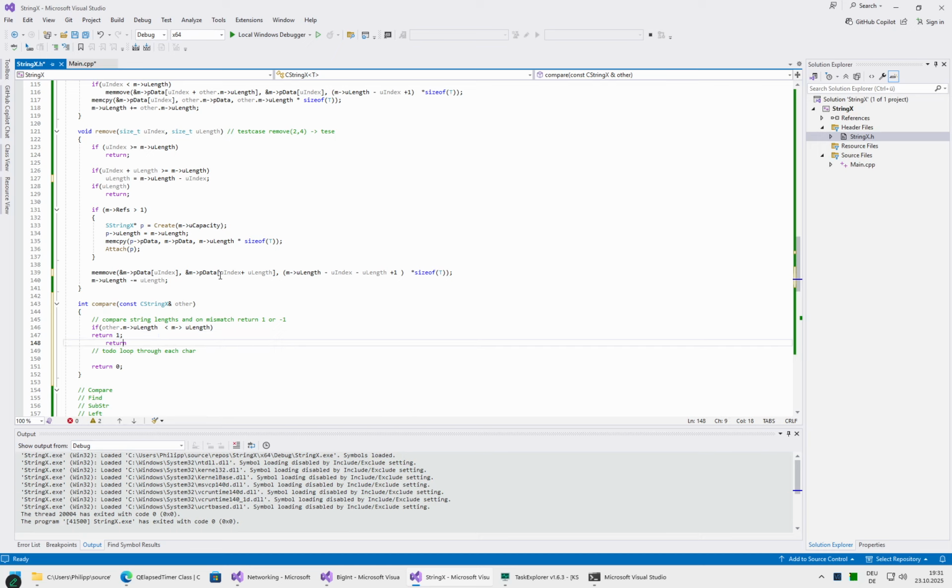And then you compare if the other one is bigger than the first one, then you return -1. And if they're the same, none of the ifs is triggered, and then you can proceed to the loop. Well, we want to return. Okay, not quite done.